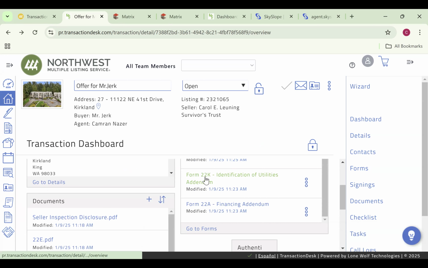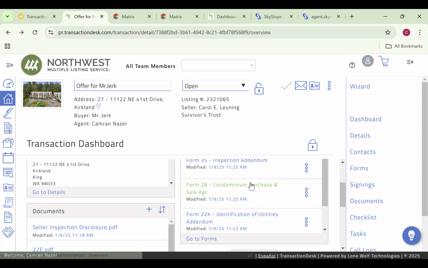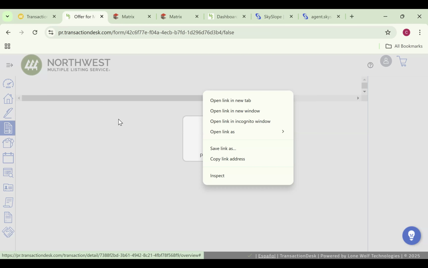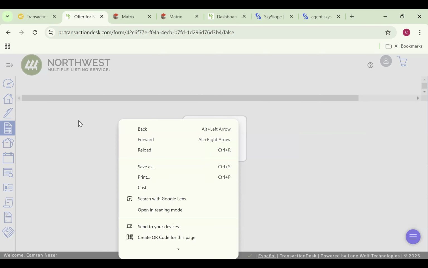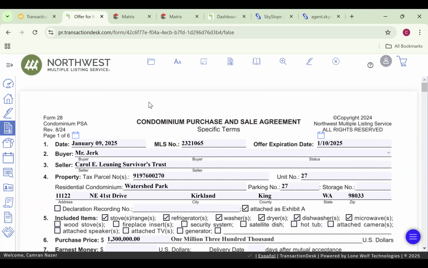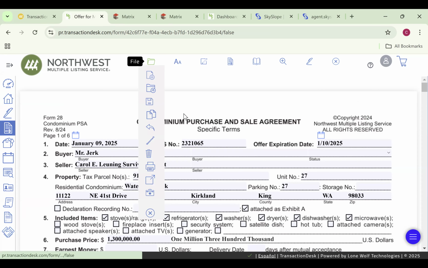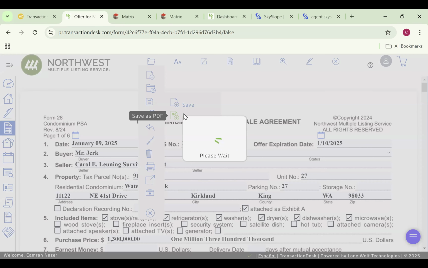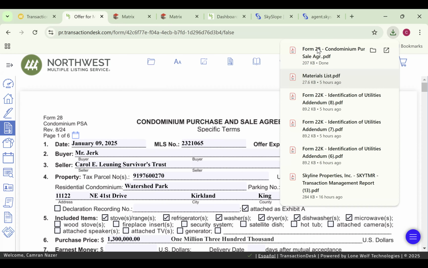Let's say I want to save one of these forms externally, right? So I want to save it as a PDF on my computer. So I can click on this form. Oh, what's going on? Why are you doing that to me? Okay. And then I can go to the save button and I can click save as a PDF, and that'll download me a copy of the form and I can save it to my computer.